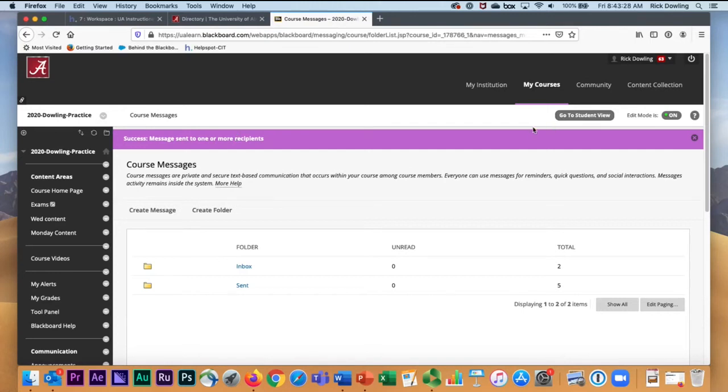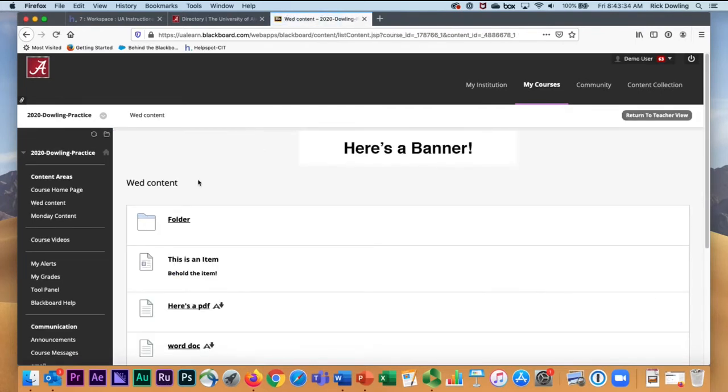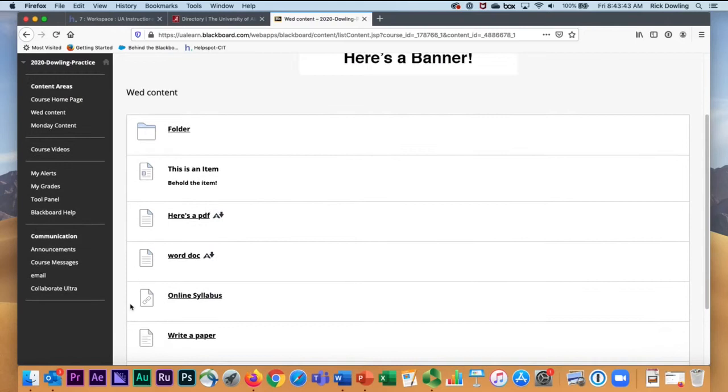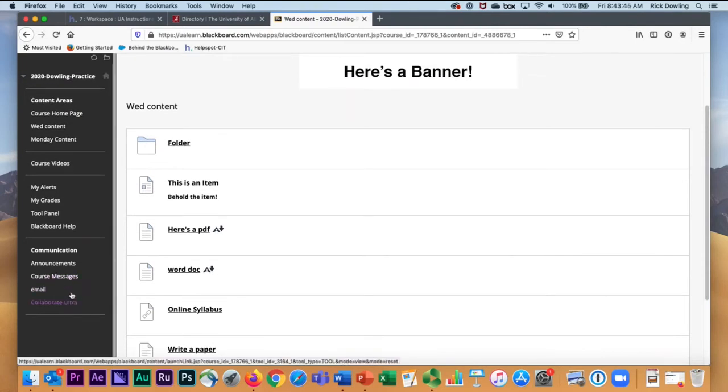Let's jump into student view and take a look at how this looks for the student. So when I click student view, I'm now viewing my course. Hey, look, it took me right to the course entry point. Woohoo, there's my banner. Stunning Photoshop work. But let's go down to course messages.